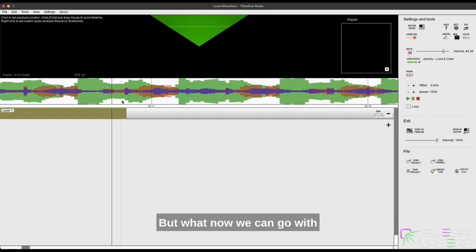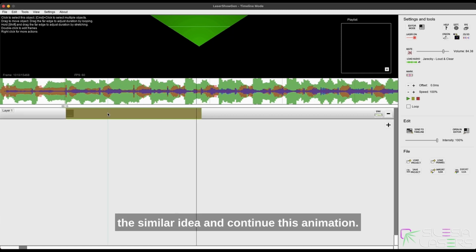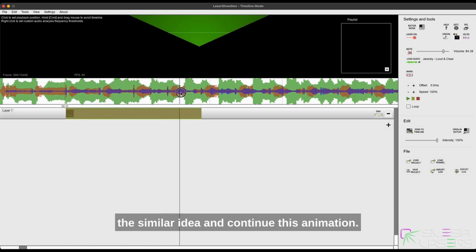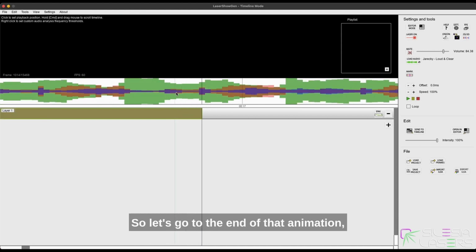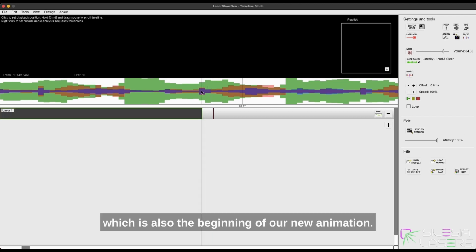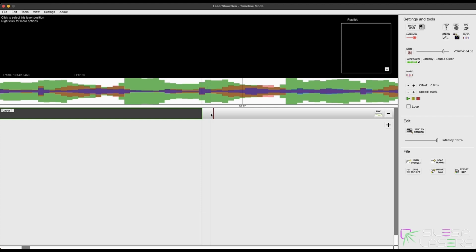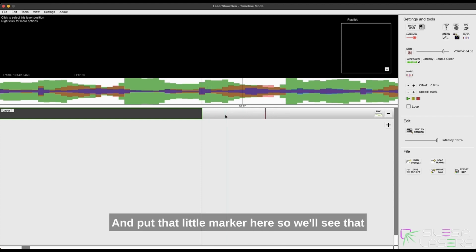But what now? We can go with a similar idea and continue this animation. So let's go to the end of that animation, which is also the beginning of our new animation. Next four beats, and put that little marker here. So we'll find that on the end of that animation, so it will also be the beginning of the new animation.